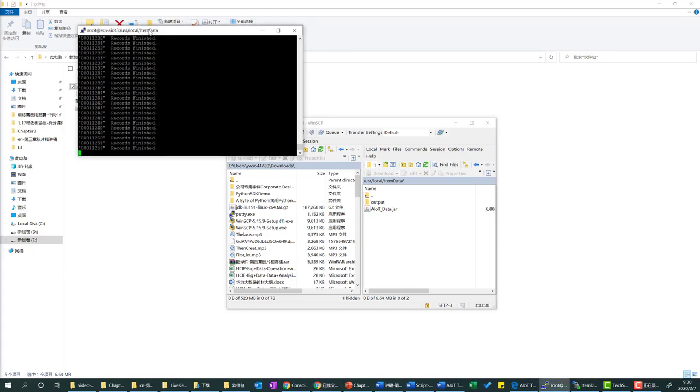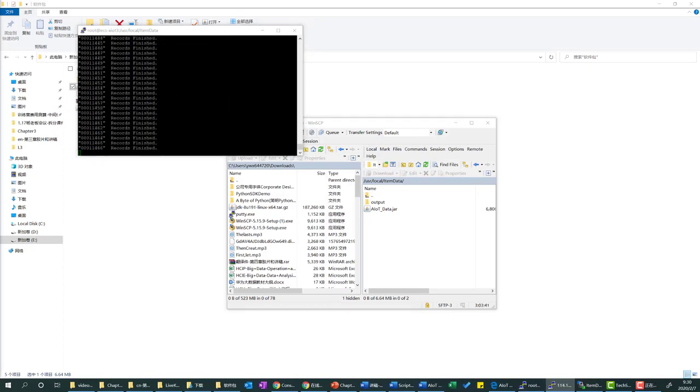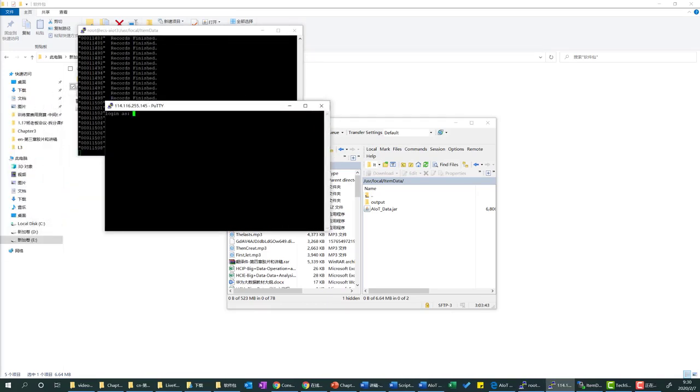To check whether the jar program is running properly, open a new PuTTY window. Right-click in the status bar, and choose Duplicate Session from the shortcut menu. In the displayed window, enter the username and password. Run the JPS command.